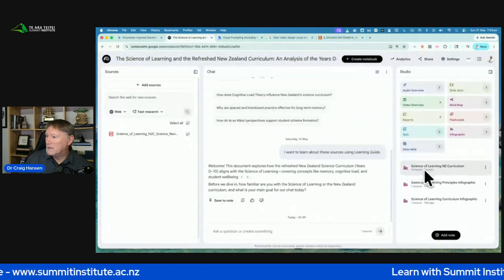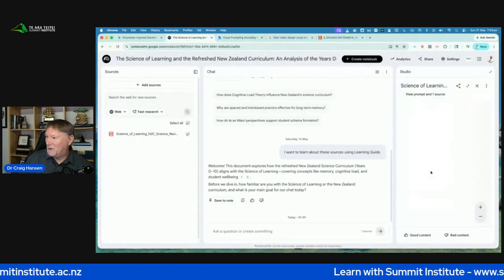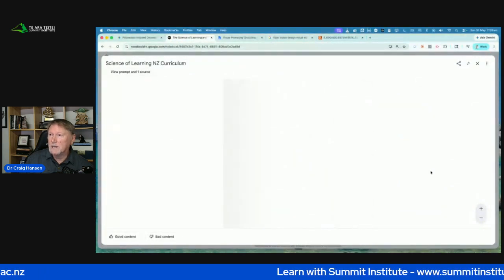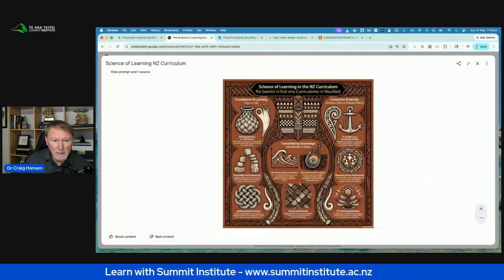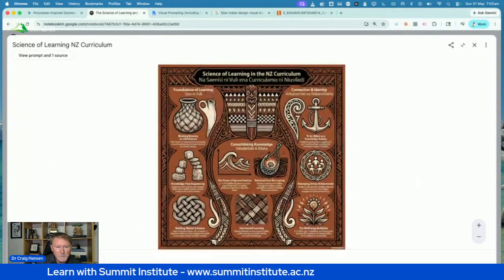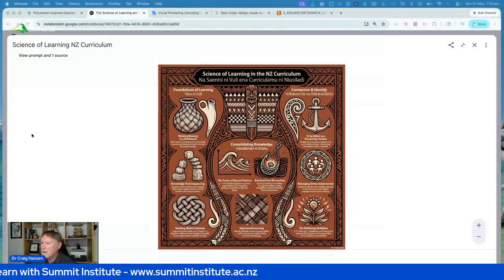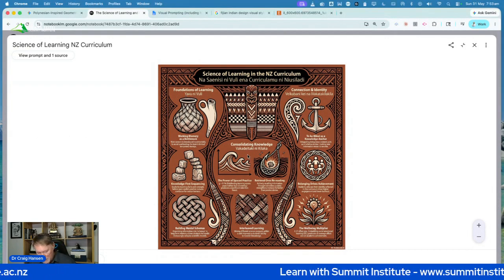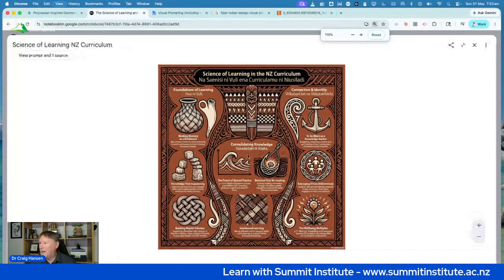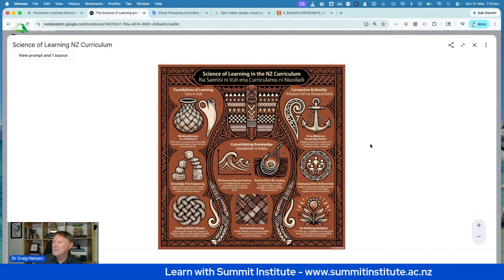It's already created this infographic. Let's open it up and have a look and see if it picked up on the visual design style prompt that we gave it. Oh, wow. Ba-boom. Let me make that bigger for you. So here you can see we've got the foundations of learning. I'm going to have to get someone who's Fijian to check this out and make sure it's correct. So let me see if I can zoom in a bit more on that. I can't. Okay. But you can see what I mean.